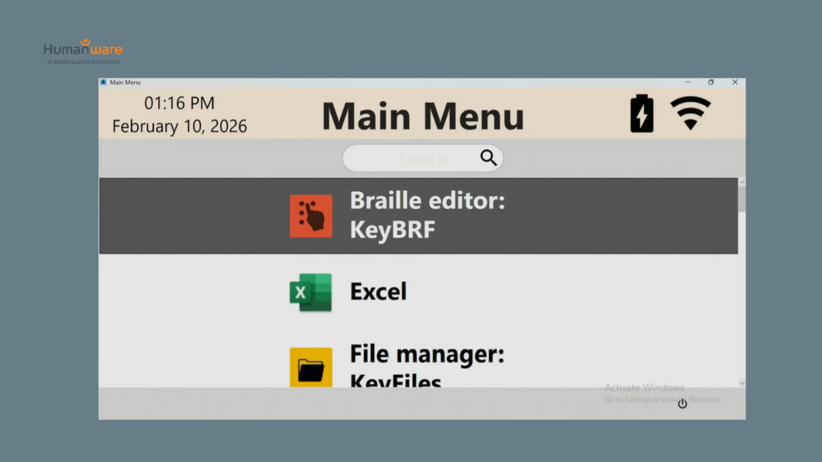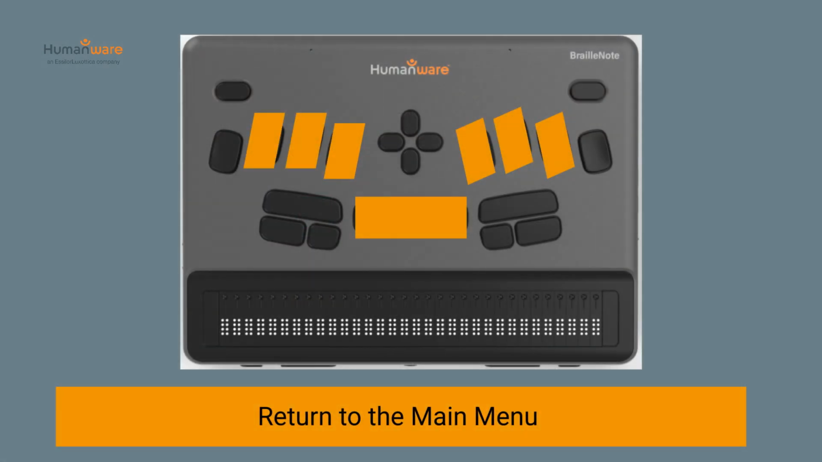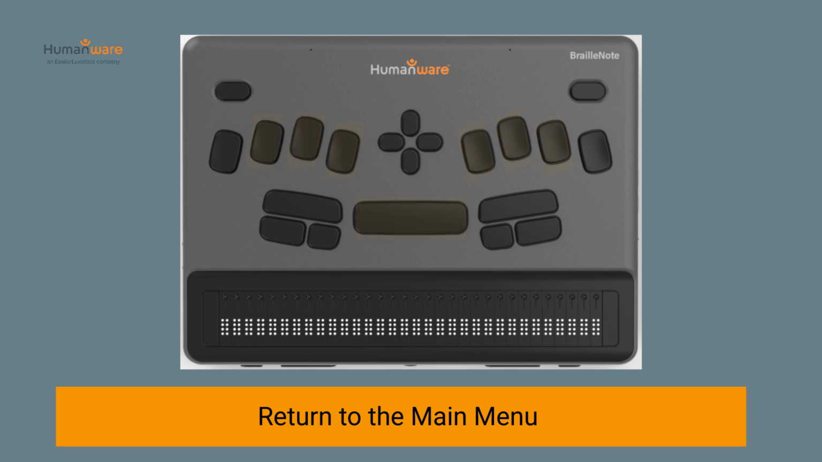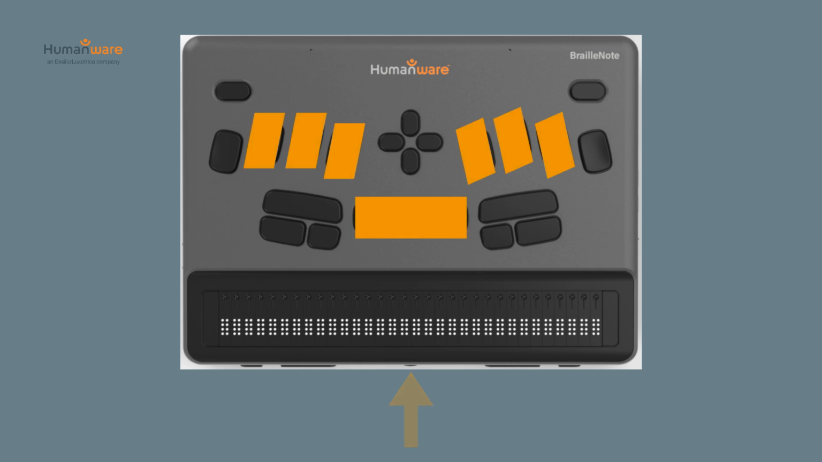In simple terms, the use of tabbing will move you between buttons, links, and other things you can interact with. It doesn't read everything on the screen, just those main items. Item navigation is what you use once you're on something, letting you explore the smaller details inside it. Lastly, if you need to return to the main menu at any point, you can press all 6 dots with space or press the Home, Keysoft button, which is the circle button located on the front edge between the thumb keys.